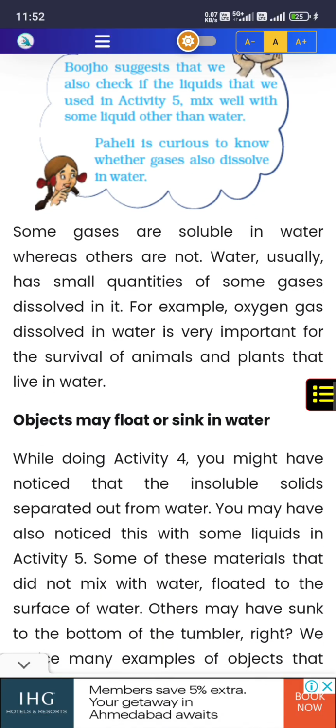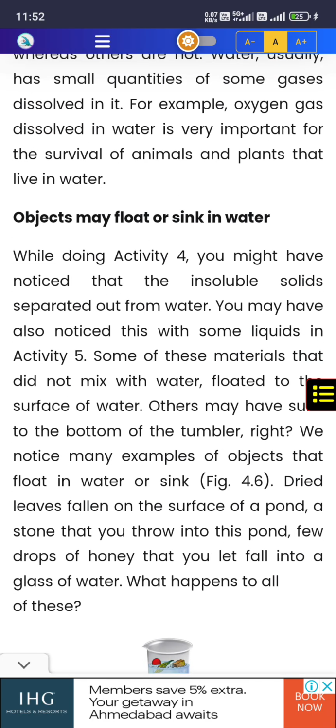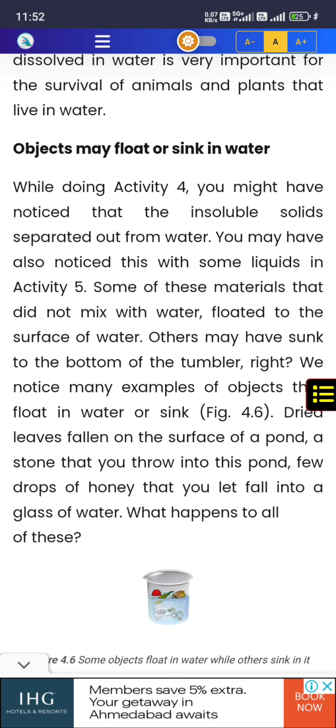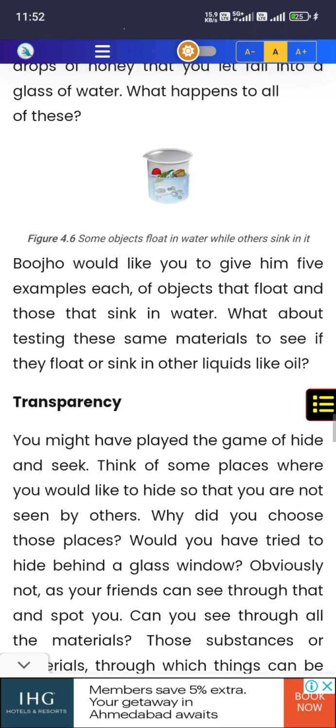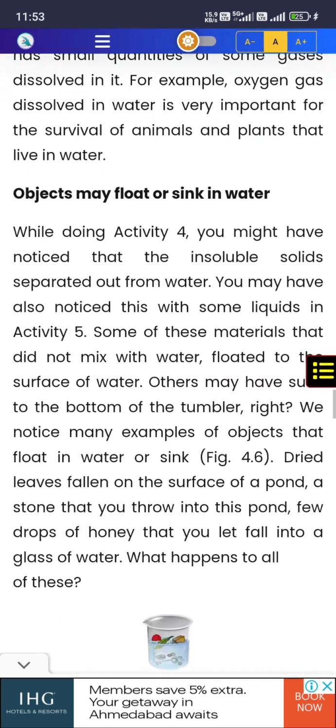Water usually has small quantities of some gases dissolved in it. For example, oxygen gas is dissolved in the water, obviously. Just as I told you, oxygen and hydrogen are the two main components of the water. Some objects may float or sink in the water, right? So you can also make a list of those objects that float or sink in the water.